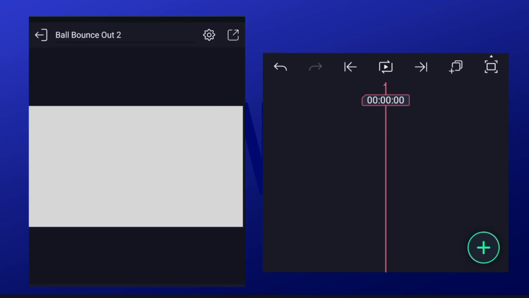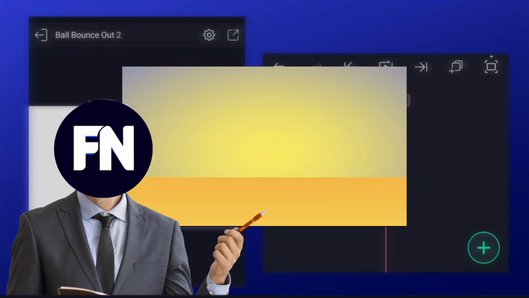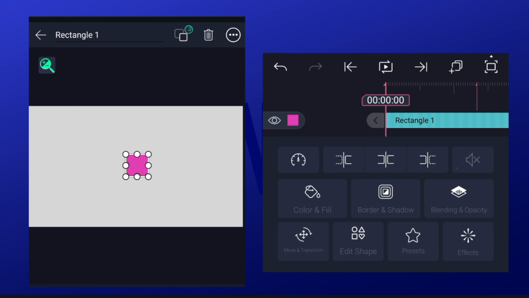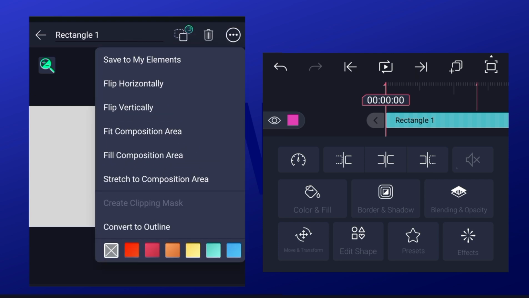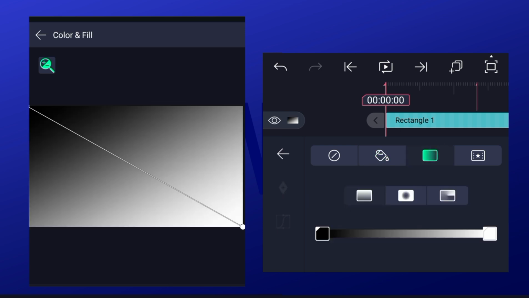First, we need to create a background for this animation. A background that has a blue sky and sunlight behind the ball. We are going to add that later. So add a rectangle shape and stretch it to fill the composition area. Now, change the color to this type of gradient.